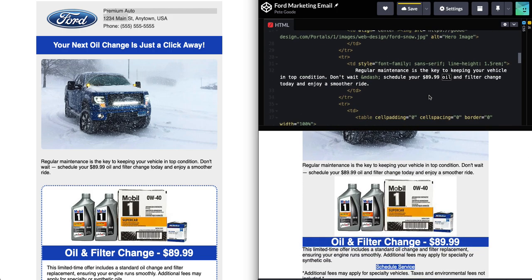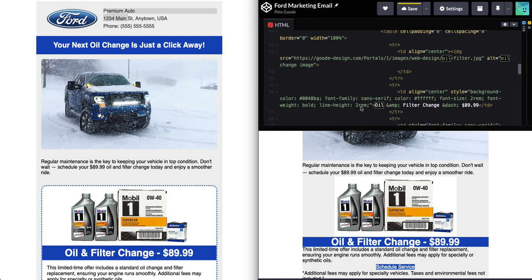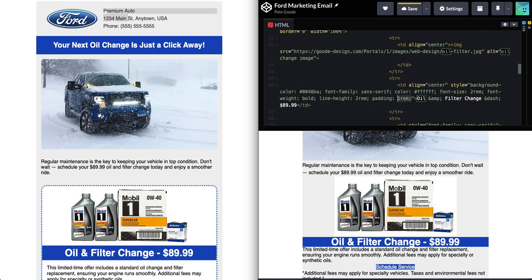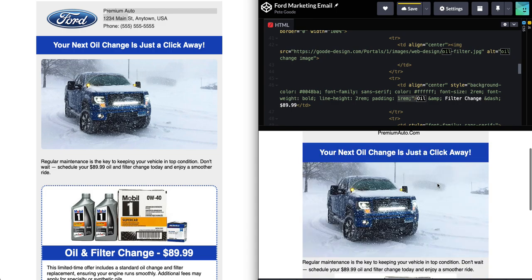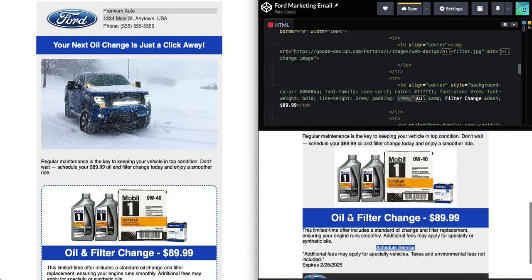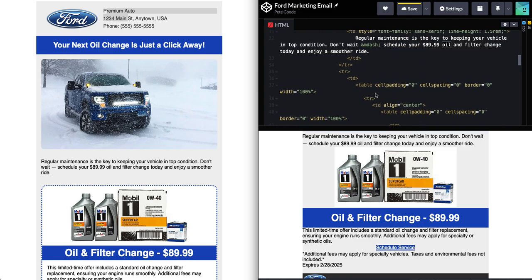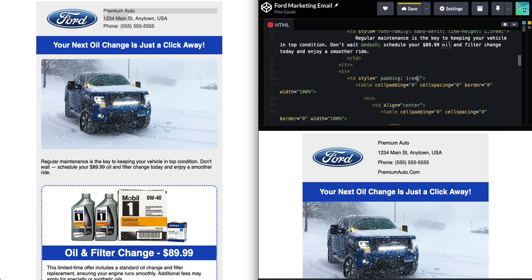We're going to do the same thing here. Find the oil and filter change, and that's right here. You notice we've got our line height, our font weight, and all that sort of stuff. Now I'm just going to add one rem of padding. So padding, colon, one rem, okay? Now I scroll down and look at that, nice and comfortable. The next thing I'm going to do is find this right here, and I'm going to add, now this is a table inside of a TD, style equals padding one rem.